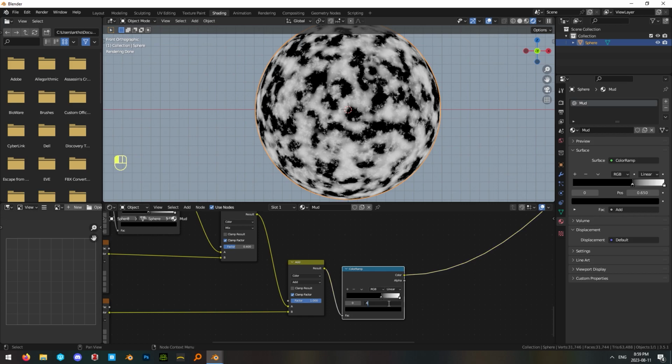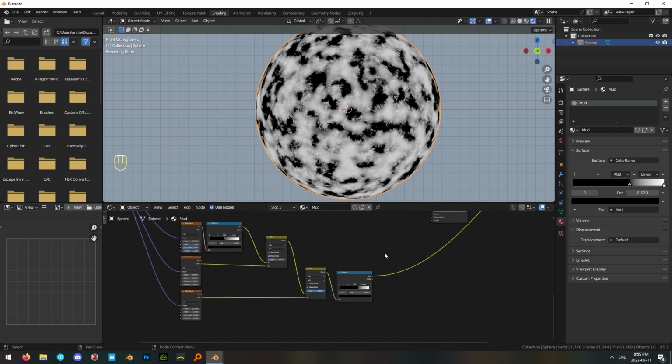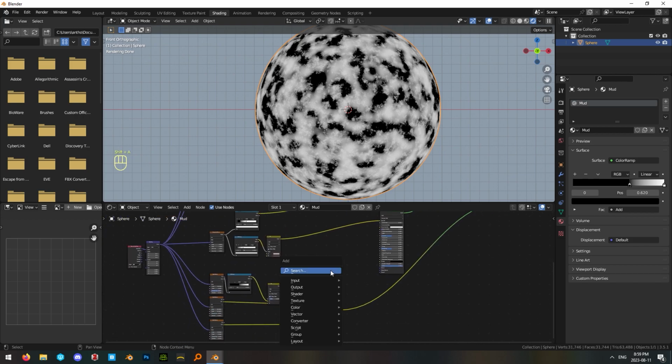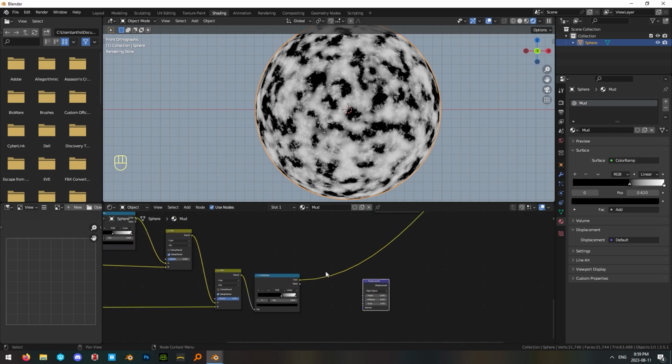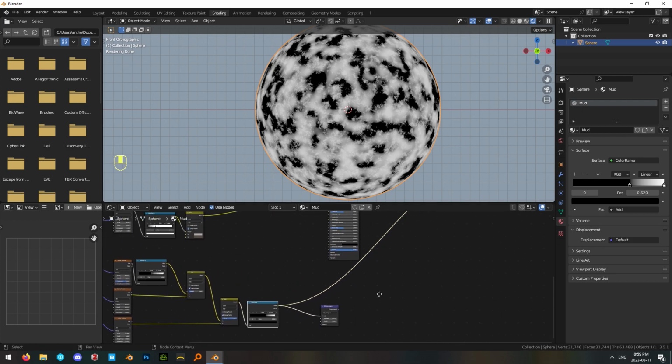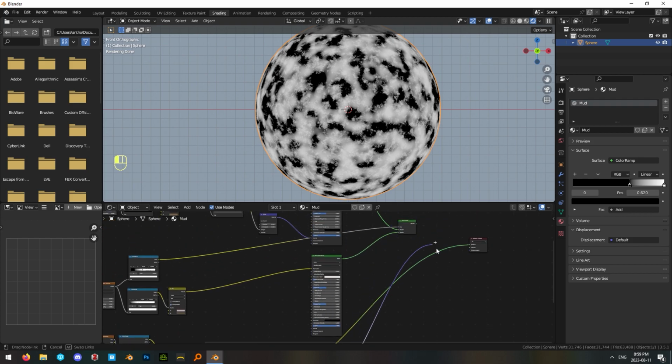I think 0.6 is a good value for this, or 0.62, something like that is fine. Great, so now we have our displacement map. So let's go ahead and make this displace. So Shift A, search add, and search for displacement. And we're going to plug that color output into the height, and then we're going to plug that displacement into the displacement on our material output.